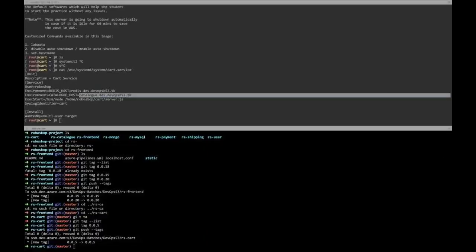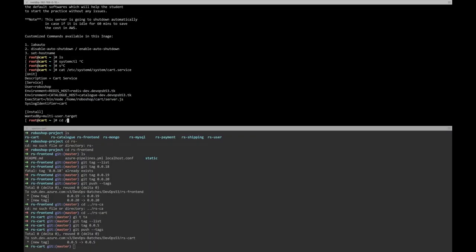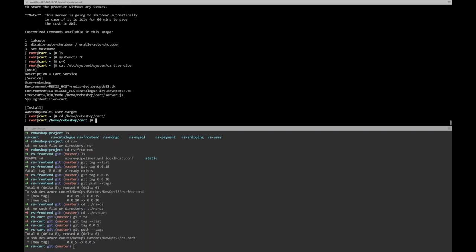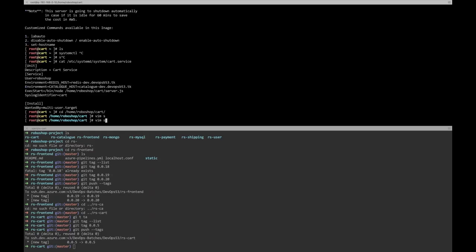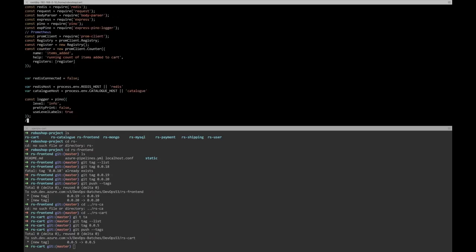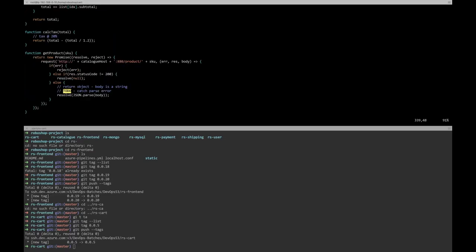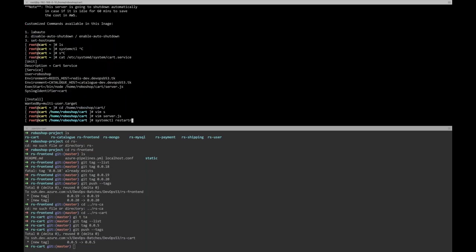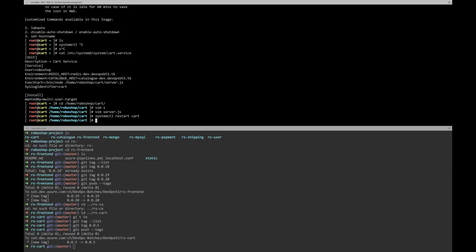All right, until then I know what to do, so I'll just fix it. cd /home/roboshop/cart and edit server.js. Then systemctl restart cart. And tail -f /var/log/messages.